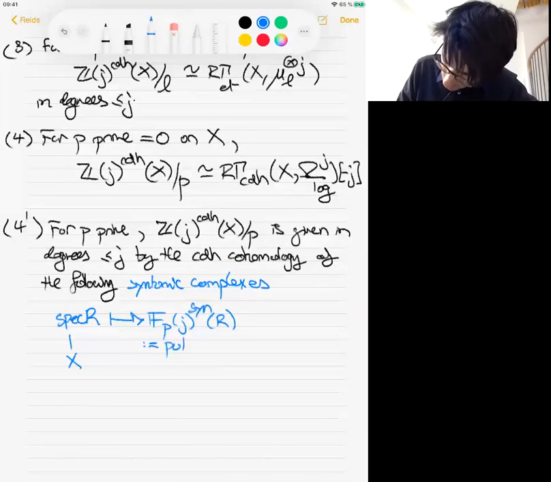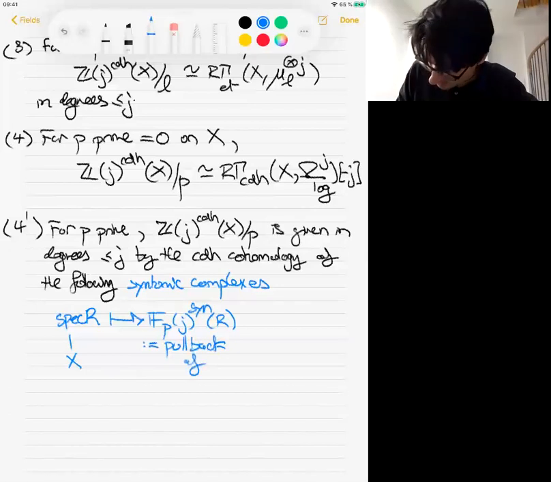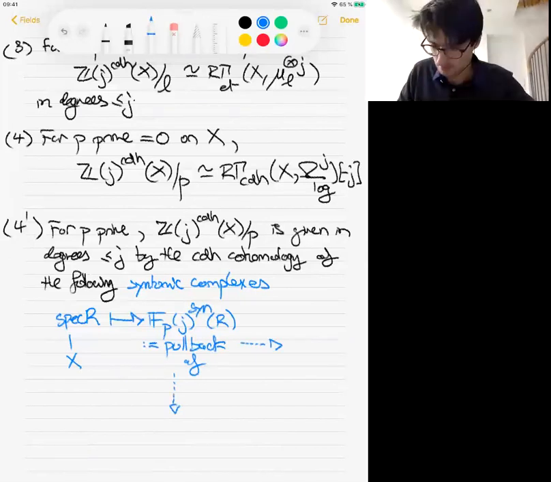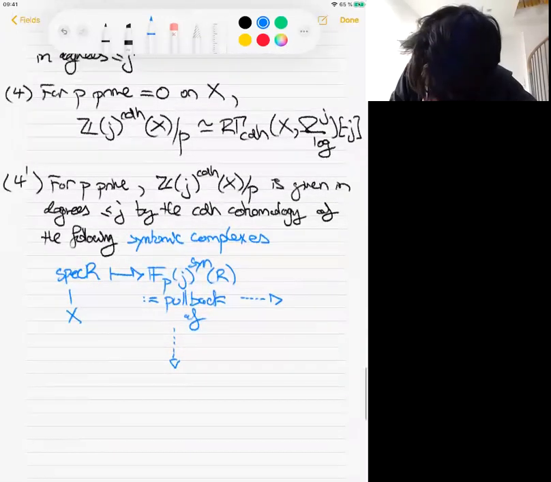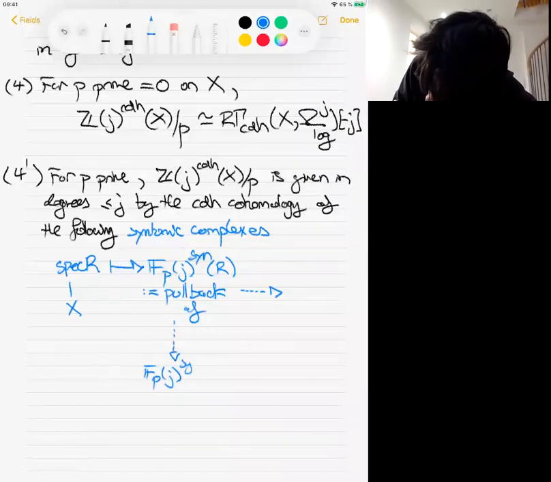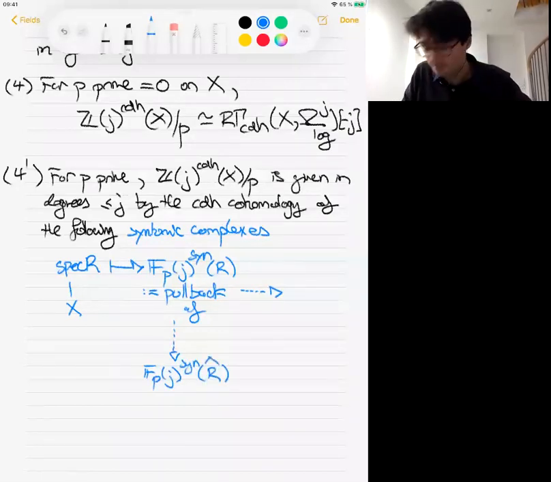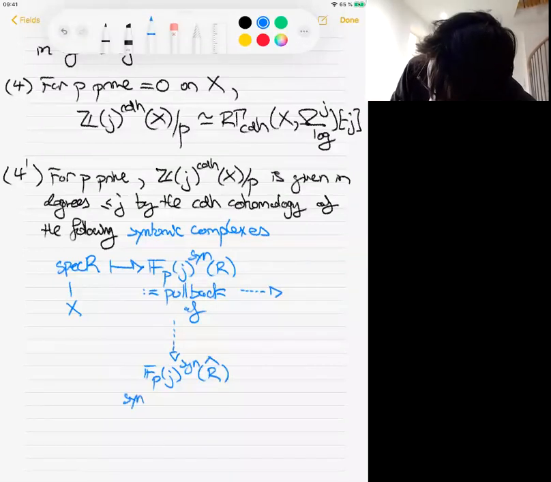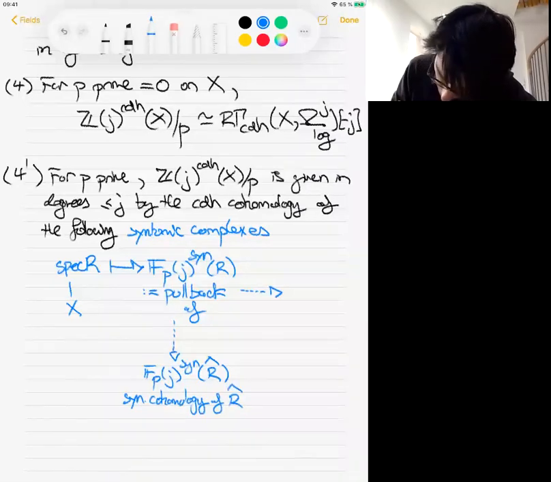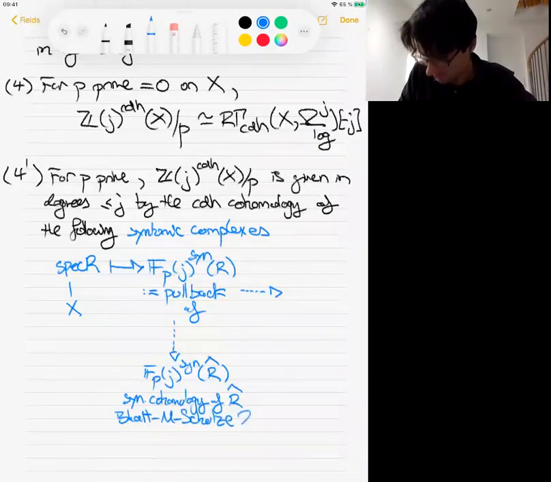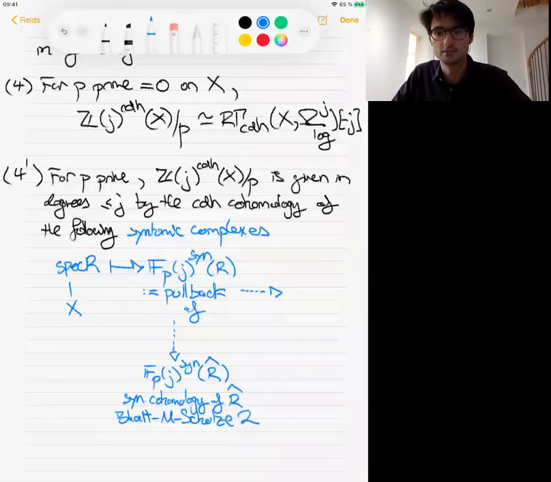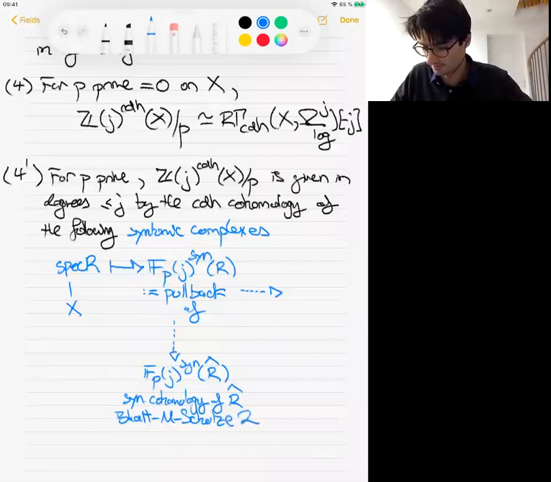which is defined. Okay, so let me write down a definition. I'm going to pull back a couple of things. So the most important contribution is this syntomic cohomology of its p-completion, in the sense of the second joint project with Bhatt-Scholze, namely these are the filtered Frobenius eigenspaces of the absolute prismatic cohomology of the p-complete ring R hat.